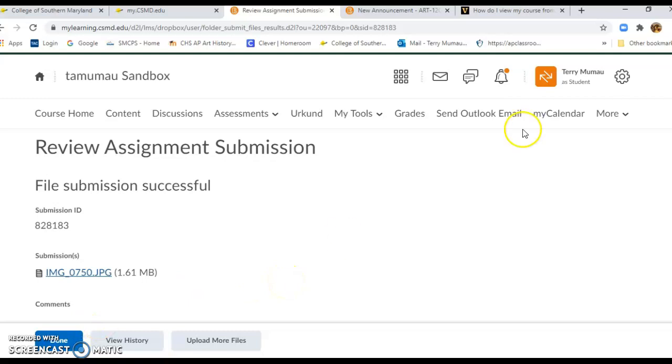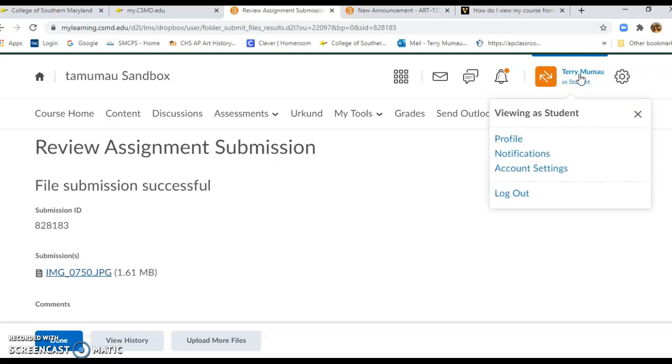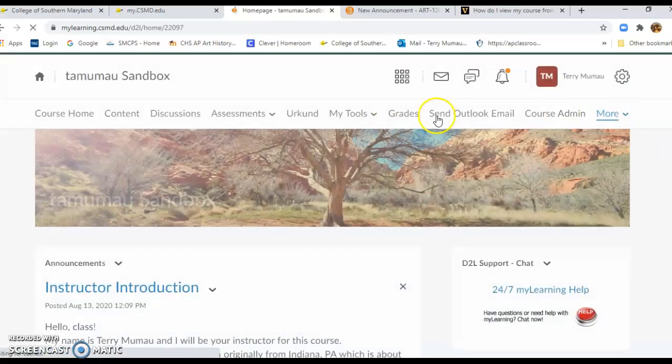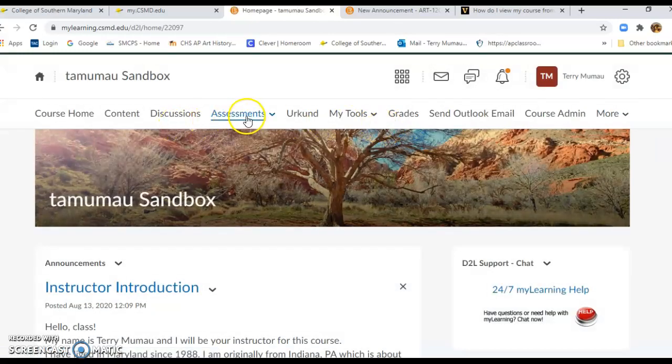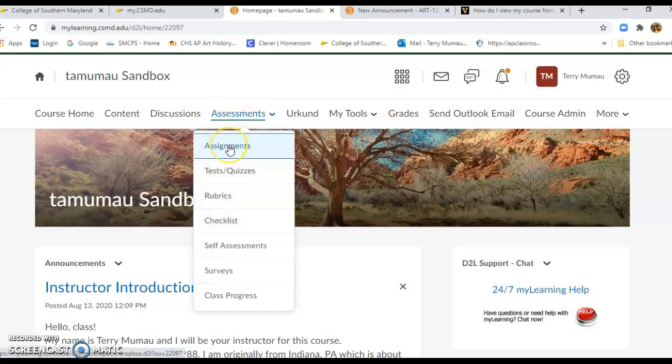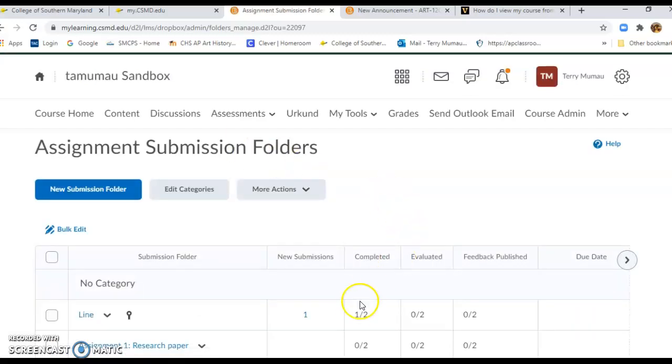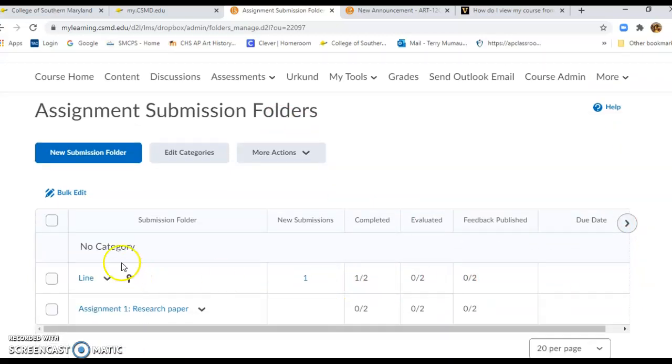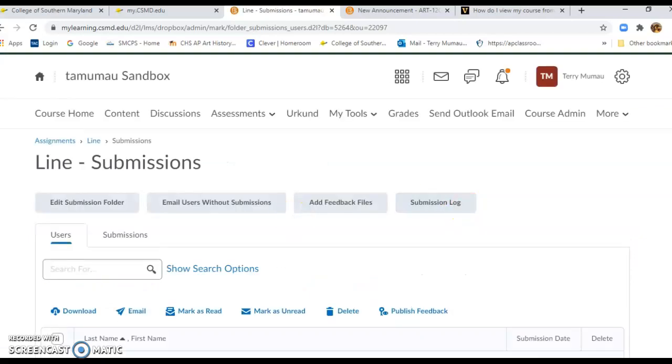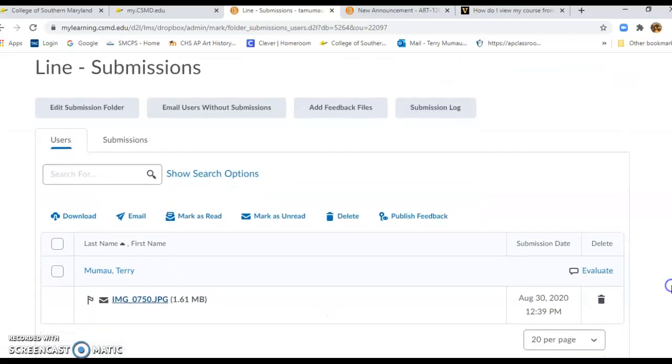Now if I take a look at the assignments as an instructor, I'm going to X out of that. Now when I come into my assignments, this is a teacher view. You can see this is my view, and I have one assignment in here. I take a look at it. I'm going to scroll down, and there it is.